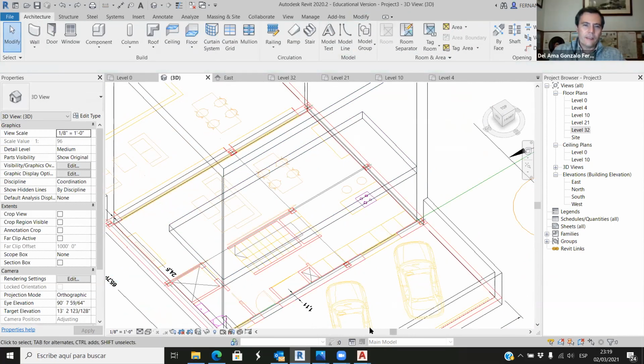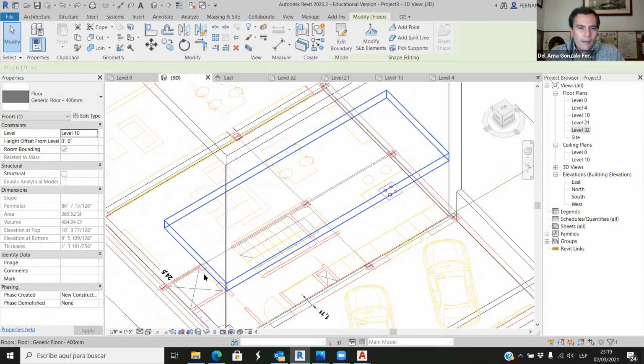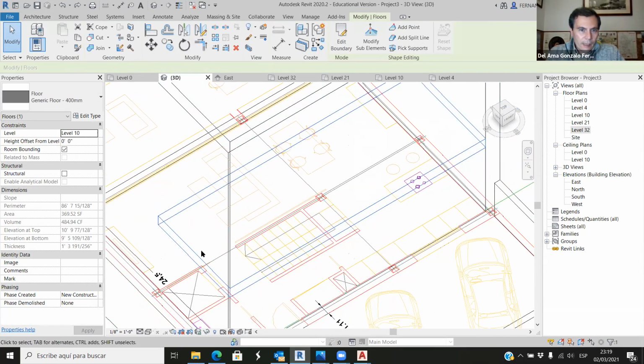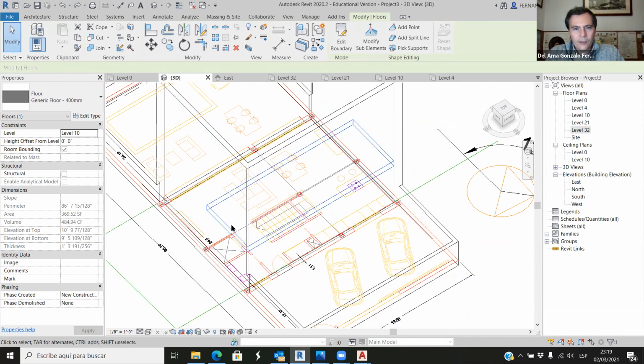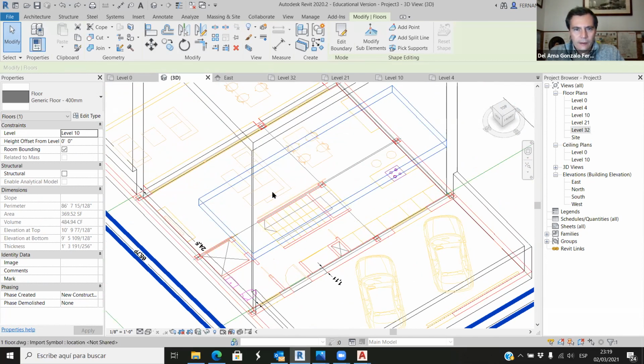Okay, so this is the existing first floor, and now I have to open this for the elevator, and I have to open something for the staircase. So this is solid now, and I have to go up through the staircase and through the elevator. So I have to open this slab.